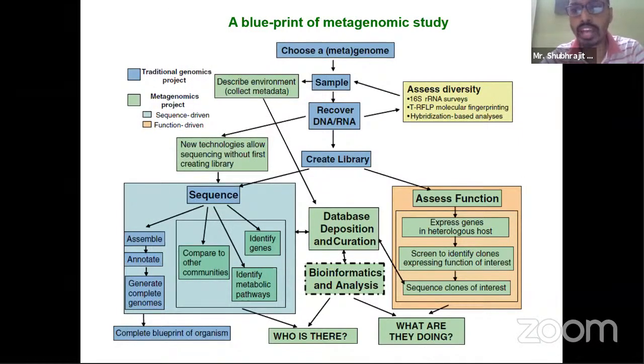But if you want to know what kind of functions it is doing or how it is doing, then you need to do the same thing. You have to select the site, isolate or recover the genetic material from the site, create a library, and go for assessing its function. That way you will be able to know what things they are doing in that field.